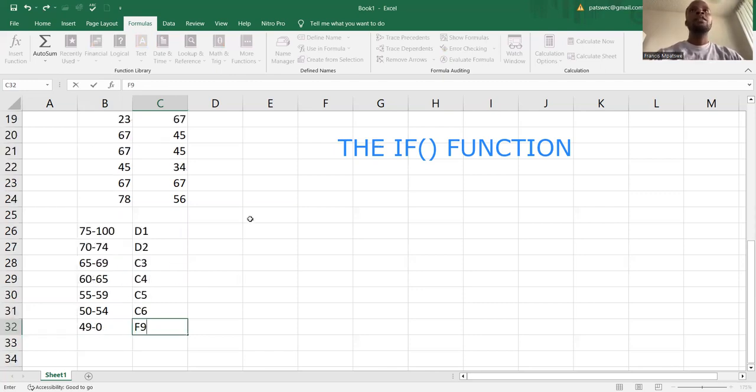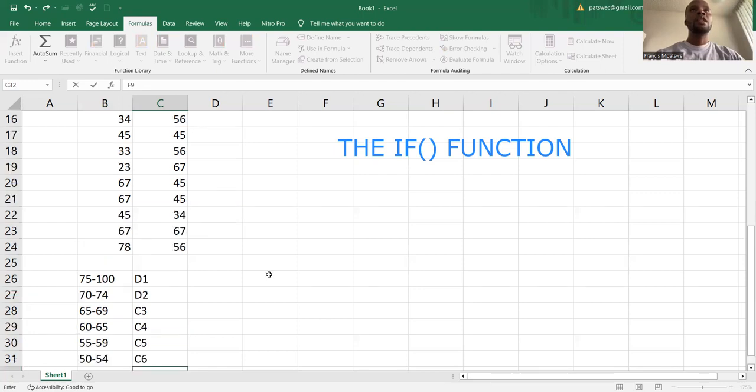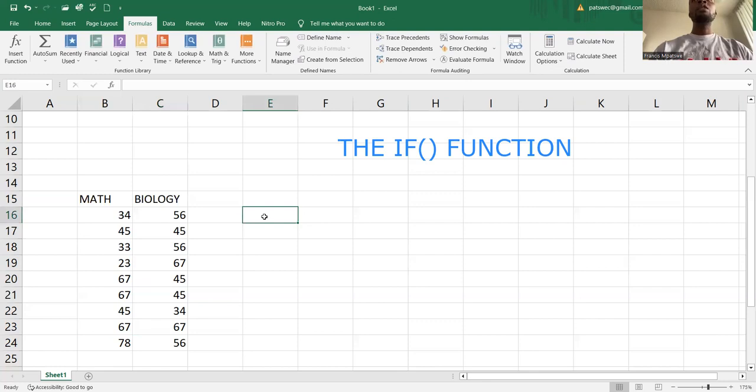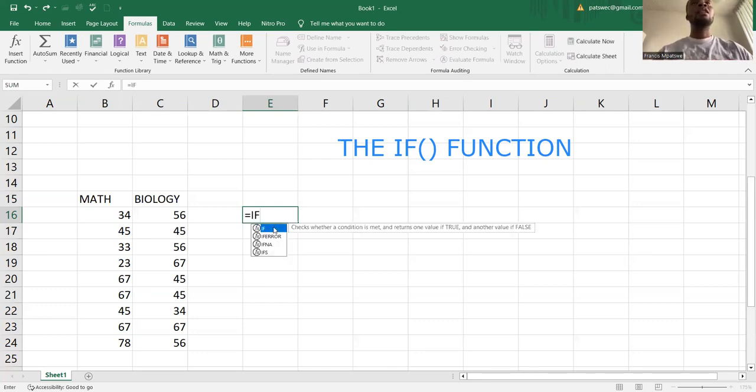To start with, of course, I have to select one of the cells that's going to display the results of the function, and that's going to be E16. And then I'll type the equal sign to start a calculation. So here I'm going to say IF. I'll write the name of the function, then open the bracket.